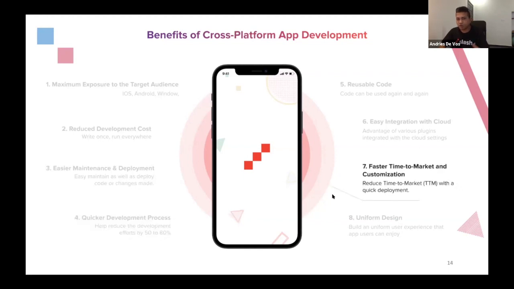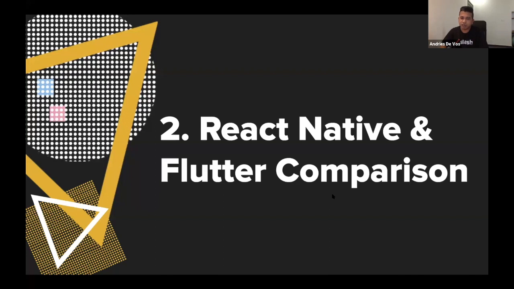Now we go into the comparison between React Native and Flutter. There are a lot of things I want to share with you guys. Before we compare both of them, we want to know what React Native is and what Flutter is. React Native is a project started by Facebook internally, and they open sourced it in 2015. Flutter is a project started by Google, which they have been heavily promoting since 2017. And both of them are technologies that allow app developers to build cross-platform apps faster by using a single programming language.